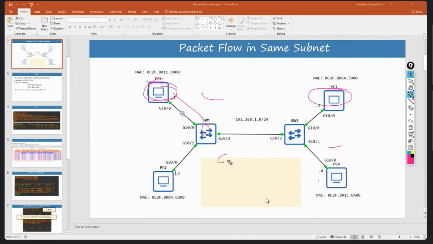Let's suppose this is the CAM table. So in the CAM table, this switch will learn all the details, and this switch will broadcast this packet. Fine. Tell me yes or no. Yes.